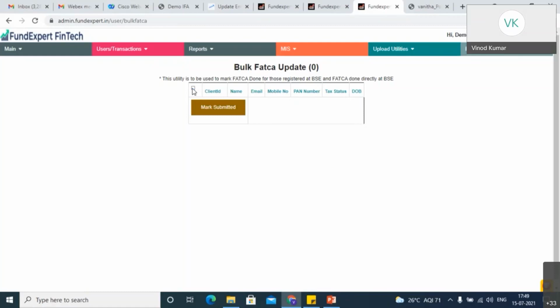Or individually, when you do the investment for that particular client, once again you can submit it from the platform also. That's not going to be an issue. But in case you want to make sure that all those FATCA are also marked done, you can just come here. You will see those IDs here. Mark them, give mark submitted. That will make all the FATCA done.